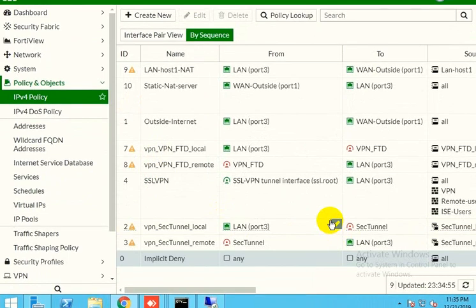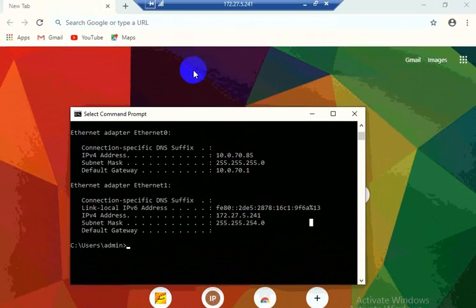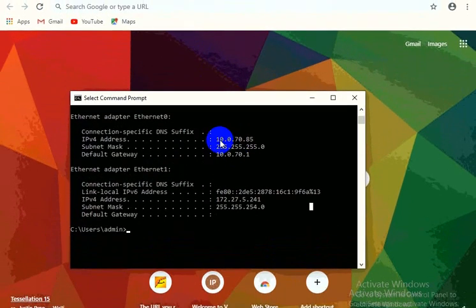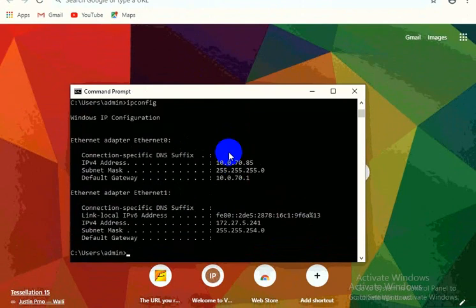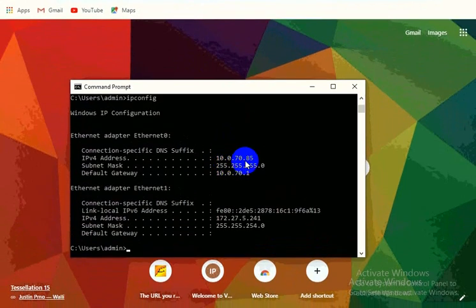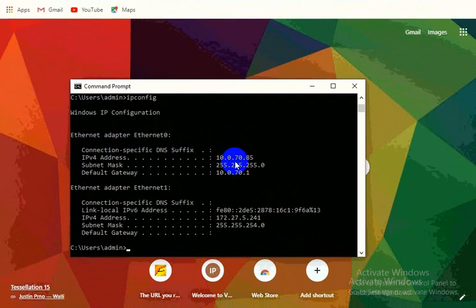So we have done this on the Fortinet firewall. Now let's check the policy. So we have the system. Here you can see the IP of this system, if I show you here, 10.0.70.85, which we configured as the address object for the LAN host.